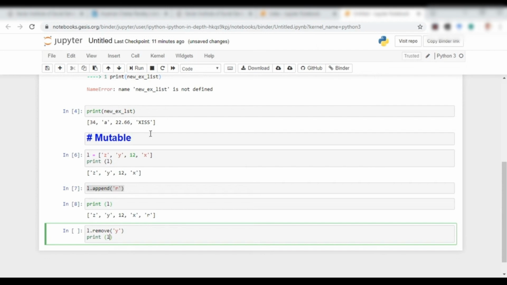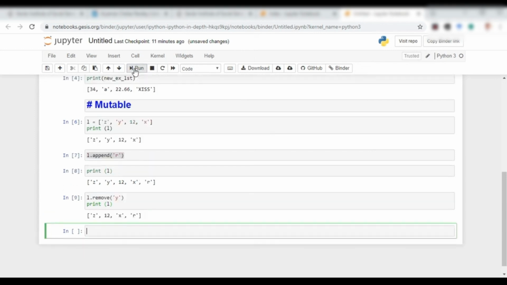So now if I try to print L, let's see what happens. Do you see Y anywhere? No, it has been removed. So in this way you can remove any element of the list from any position of the list, okay.